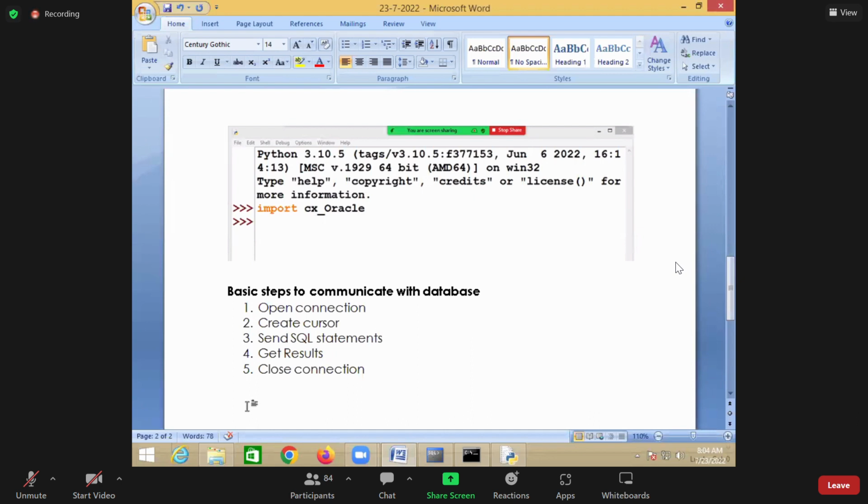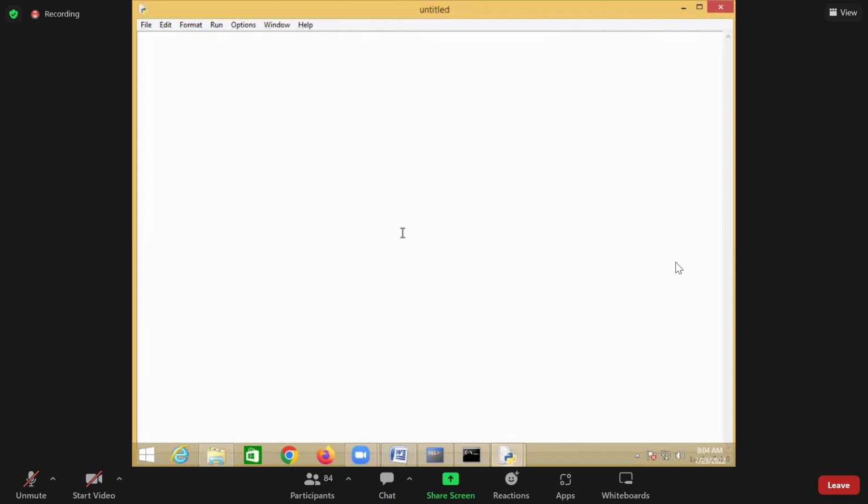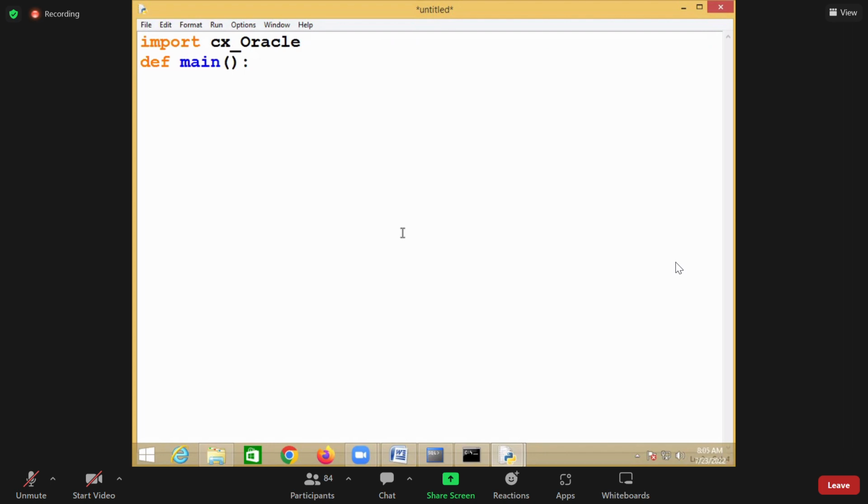Okay. So just import the library first. First what I'm doing is importing the library. What is the name of the library here? cx_Oracle. After that, what is the first step? Establishing the connection.